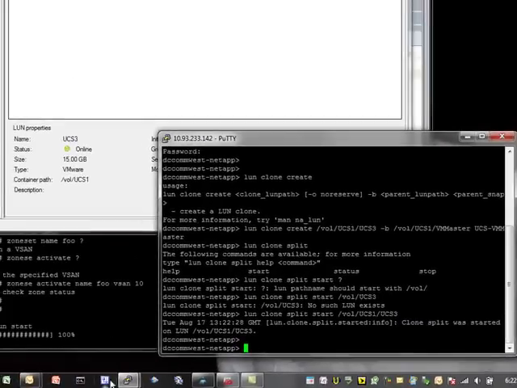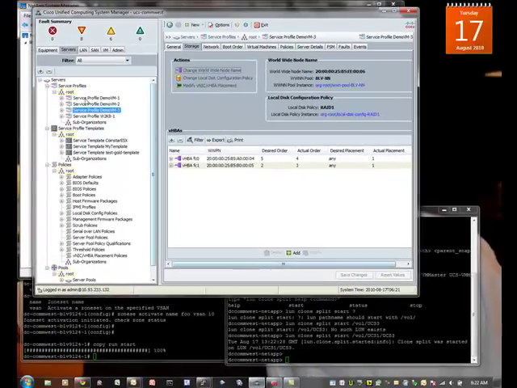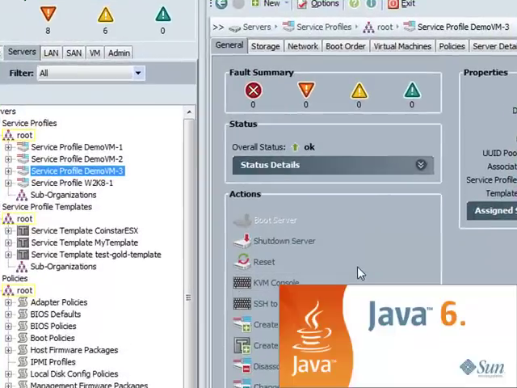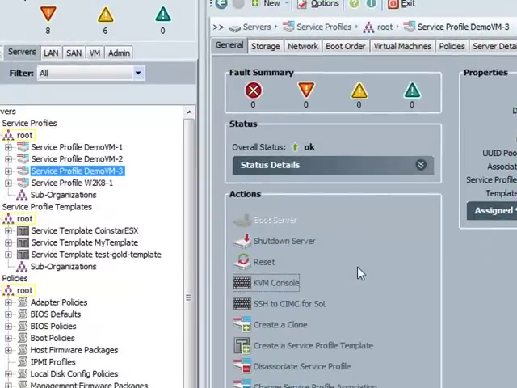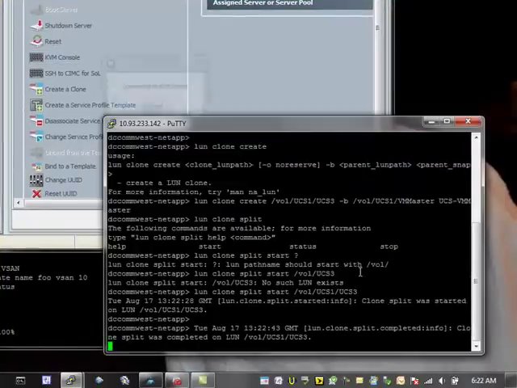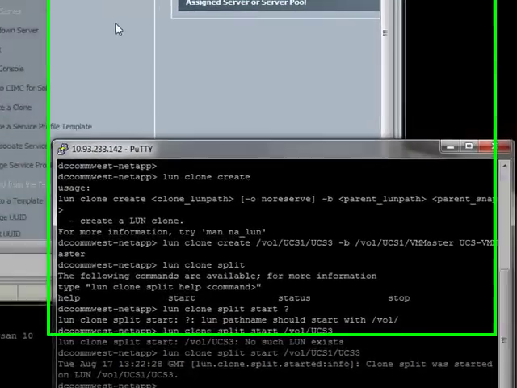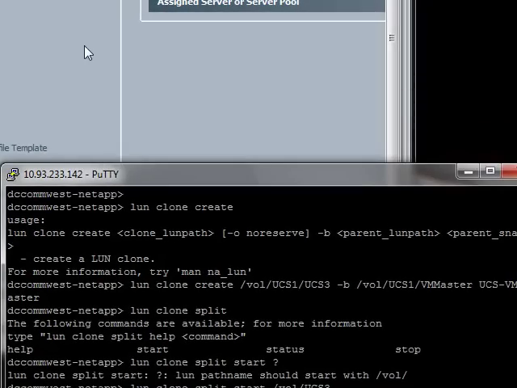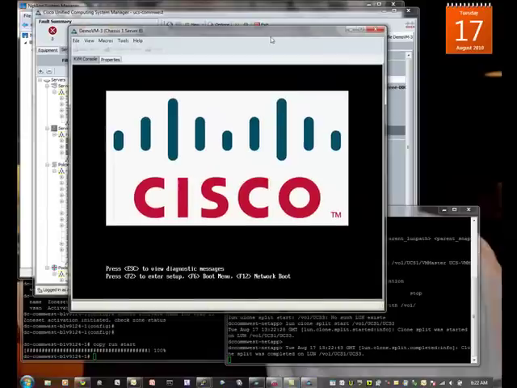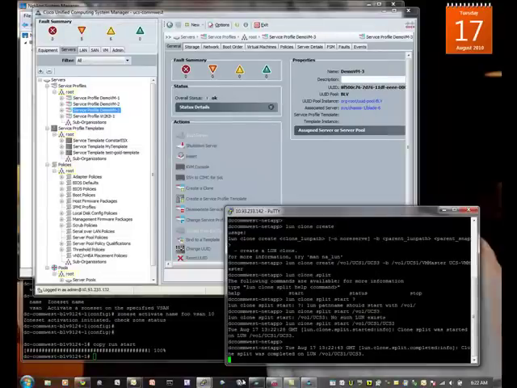So let's see how our server's doing. If I go to my general tab and open a KVM, I can see where we are in the boot process. Okay, so the split was completed, as you can see here. I'm connecting up to the KVM now. Okay, so the system is still booting. It's going through its boot cycle.